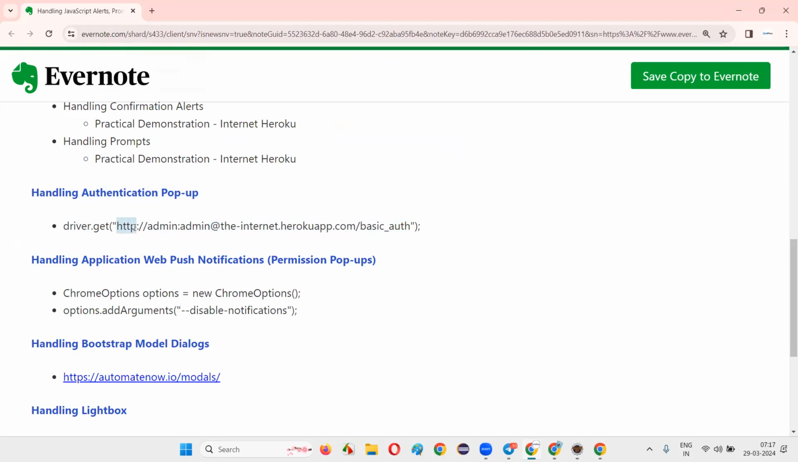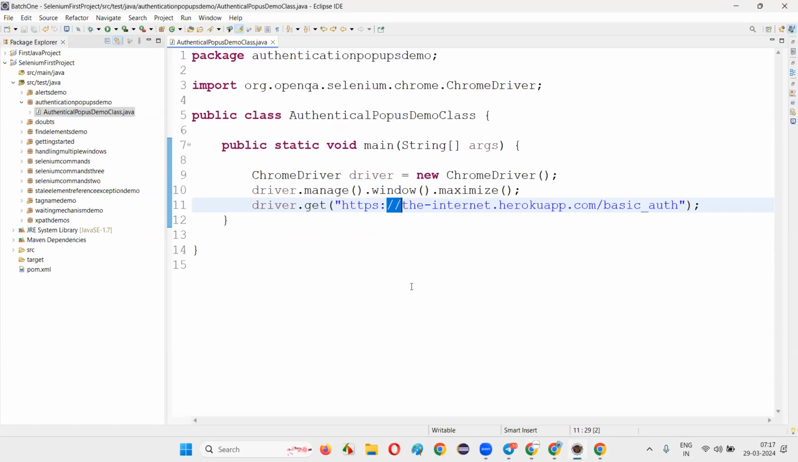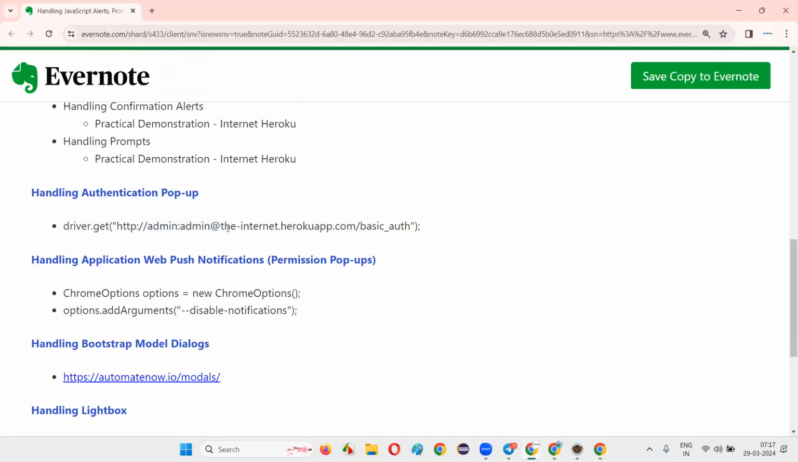So here, guys, after http:// you give admin:admin@. This is what you have to write. Before this is the domain name, internet.herokuapp.com, and in between the // and the domain name, you have to give this part. Let's try that.